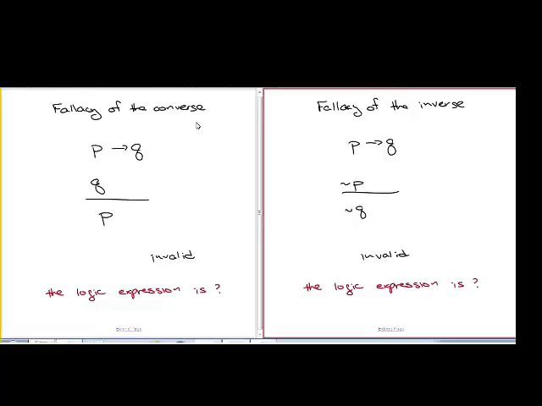And if you remember back when we talked about converse, inverse, and contrapositive, we said that the original conditional statement and the contrapositive were always equivalent to each other, but the converse and the inverse were not always equivalent to each other. This is kind of the same thing. You can use this argument of the converse or the argument of the inverse, or the fallacy of the inverse. Both of those end up not having all truths in the final column.